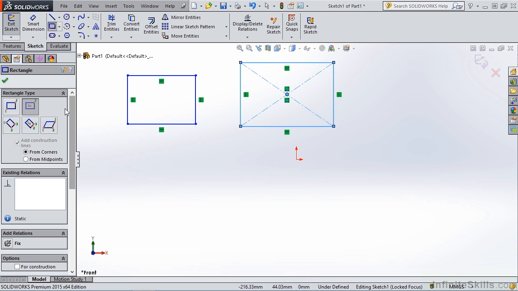By default, SolidWorks adds construction lines for a center point rectangle and for a 3-point center rectangle automatically. However, you can add construction lines to the 3 other types by simply putting a check mark in the Add Construction Lines. Now notice these construction lines are from the corner points. If you need the construction lines to be from the midpoints, you do have an option for that.